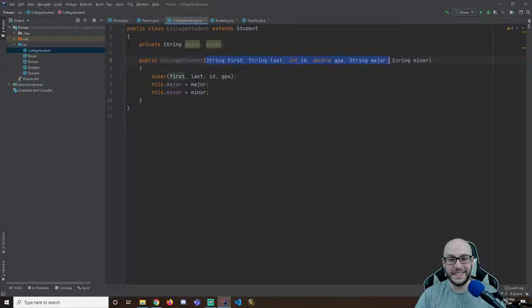We have 6 instance variables in total. A college student has a first and last name, an ID, a GPA, a major, and a minor. And all that makes sense. Yes, these are things that a college student would have. But notice that the only thing I actually wrote was major and minor. All of the code related to a first and last name, an ID, and a GPA, we're inheriting it. I didn't have to write it. This is one of the programming benefits of inheritance.